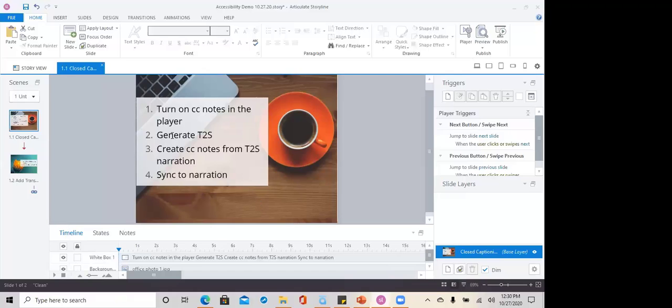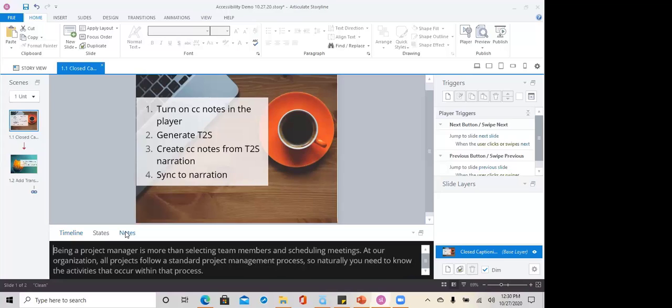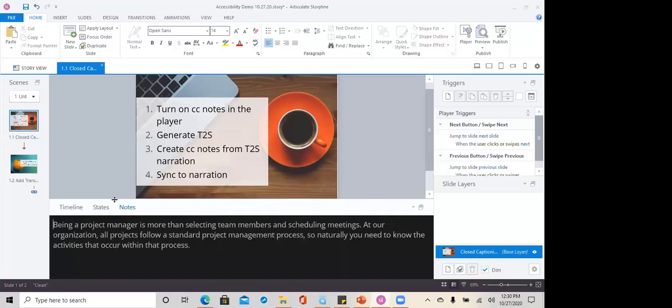And now we're going to generate some text to speech. If you look, I did this ahead of time. If you go into the notes area, it's one of the things I love about Storyline: it kind of looks like PowerPoint. So if you're used to PowerPoint, you're about half of the way there already. And so I used this notes area, just like what you have in PowerPoint, and I typed out 2 sentences. And these are just 2 sentences that I pulled from a project management course that I built a couple of years ago.